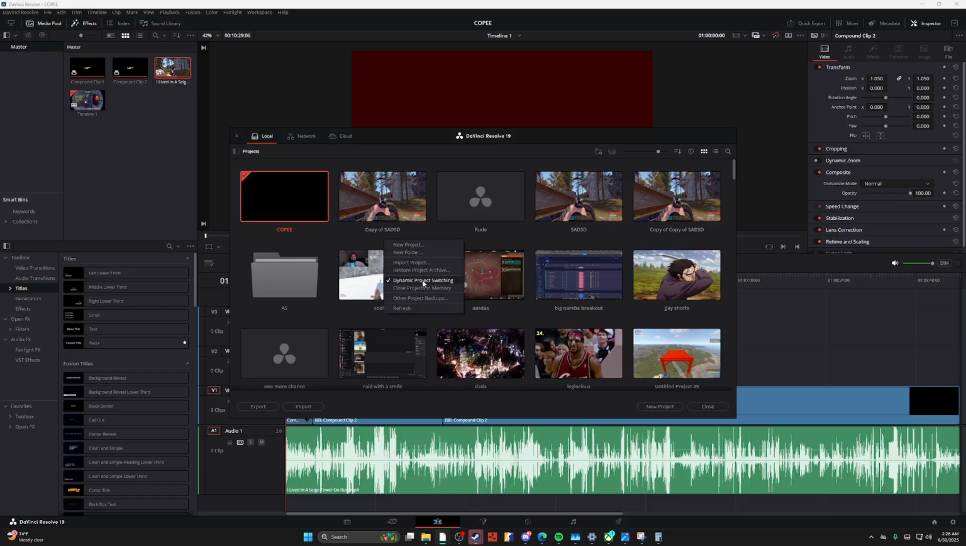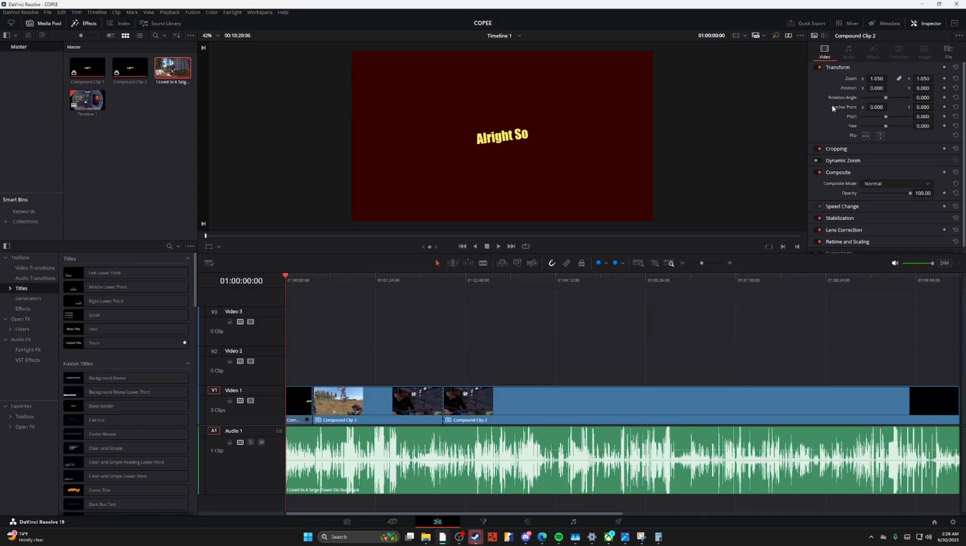right click on this, make sure you have dynamic project switching on, and you can have multiple of the same projects open at the same time. Maybe have the media open on another screen for you, so that you can just have it popped out, so you have it big and essentially where you want it.